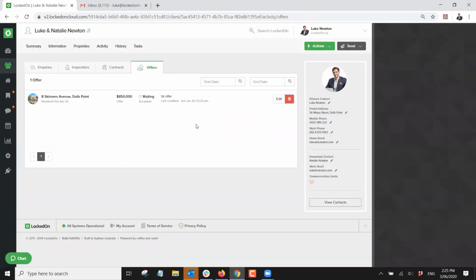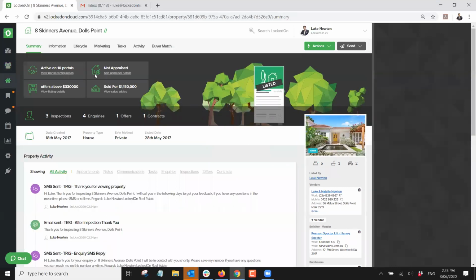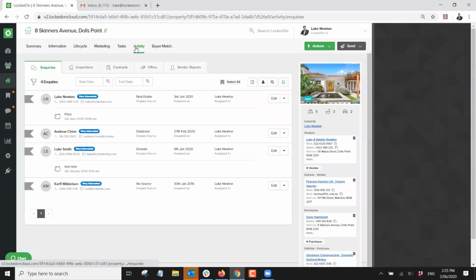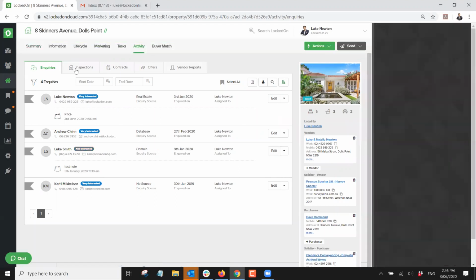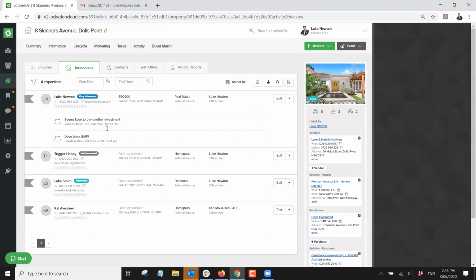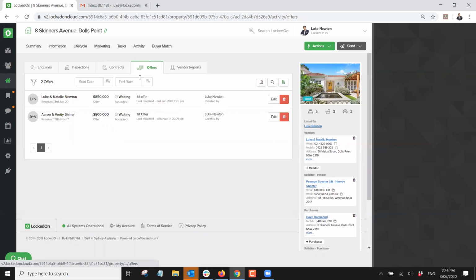Now, imagine you're doing this for 30, 40, 50 buyers on a property. So you're dealing with a lot of different people doing these 4 stages. But where it all collates is when we go back to the listing. And as a listing agent, you can quickly go into the activity area. Now, in the activity area, you can see you've had 4 inquiries and they're all very interested. Again, if Luke Smith suddenly became not interested, I would edit this and put not interested and update that. Inside the inspections, again, we can see our levels of interest and we can see everyone who's inspected it. We also see our contracts and our offers.